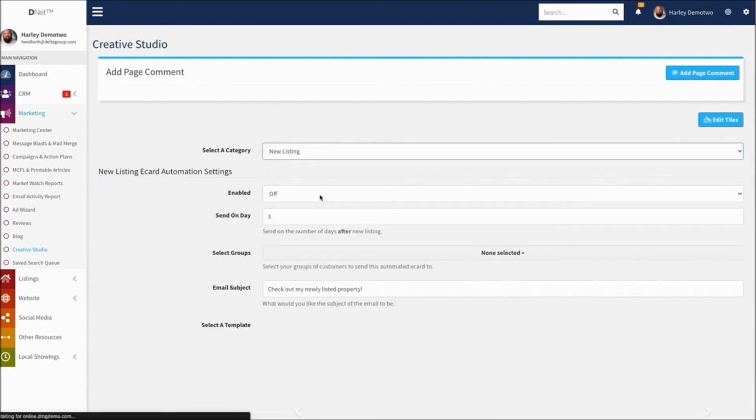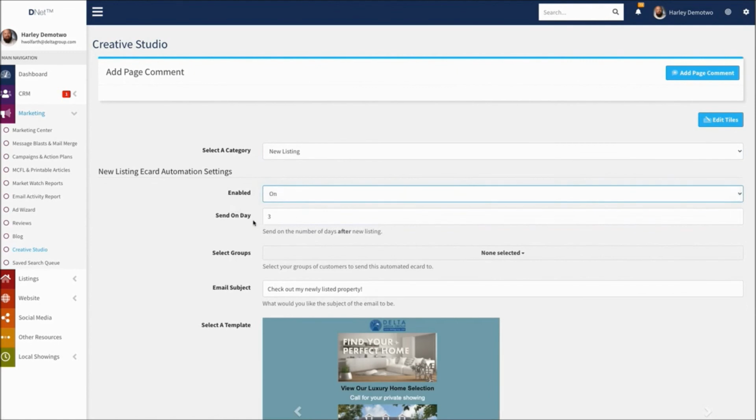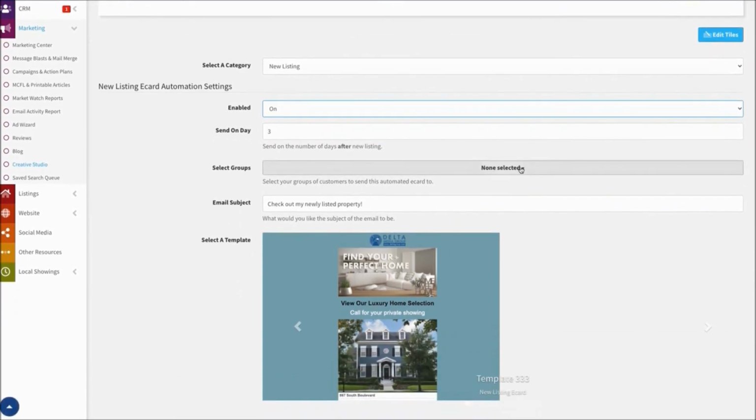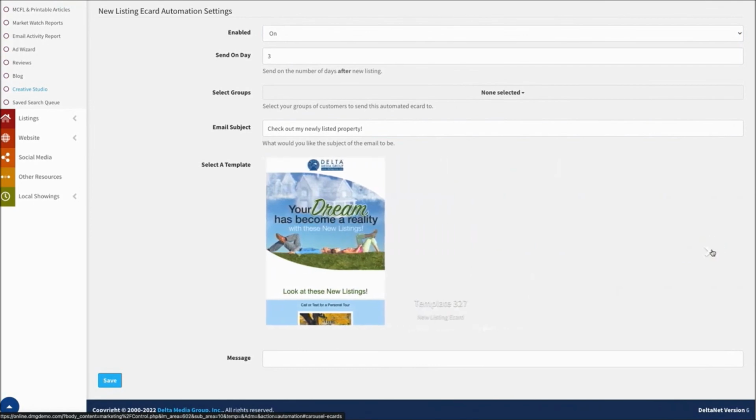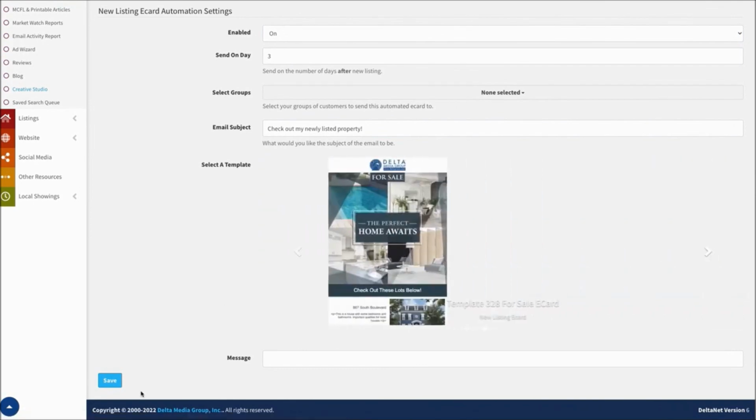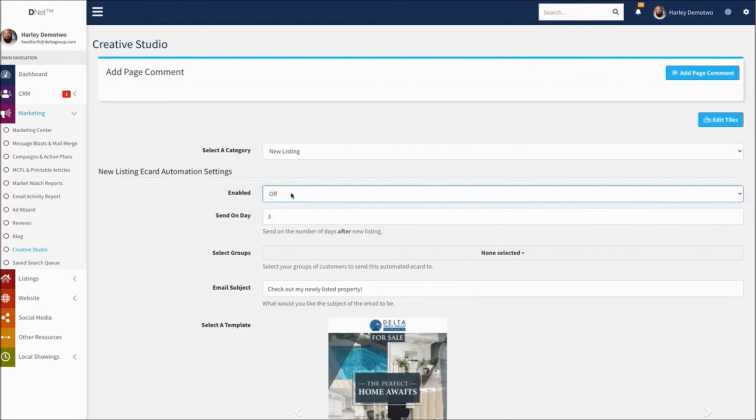So we'll go ahead and click on New Listing. You can see it loads up this section down here, and you can just switch Enabled to On, and you can tell it in this case with a new listing, you get to send on a day after the new listing comes in. If it's an open house, this will actually be days before the open house instead of days after. But other than that, they work exactly the same. From there, you just select what groups you'd like it to send to. You can customize the email subject, and then you can go through and choose the template you'd like. So once that's all set up, you just save it, and then those automations will run from that point on. So whenever you get a new listing, it'll automatically fire that off to everybody in the groups you've selected here.